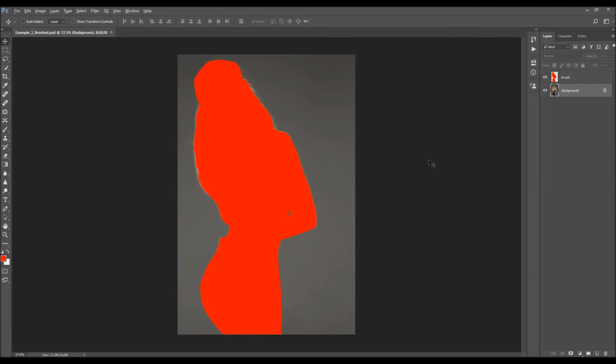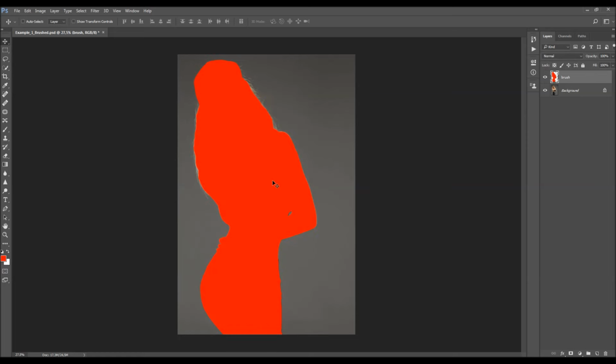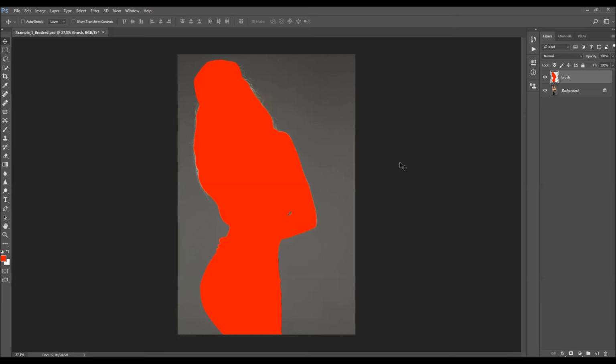Okay, so what's more, it's important that you have this color fill on this brush layer. It doesn't matter if you have brushed over your photo or filled the selection with the color, it's just important that this color fill is on this brush layer.